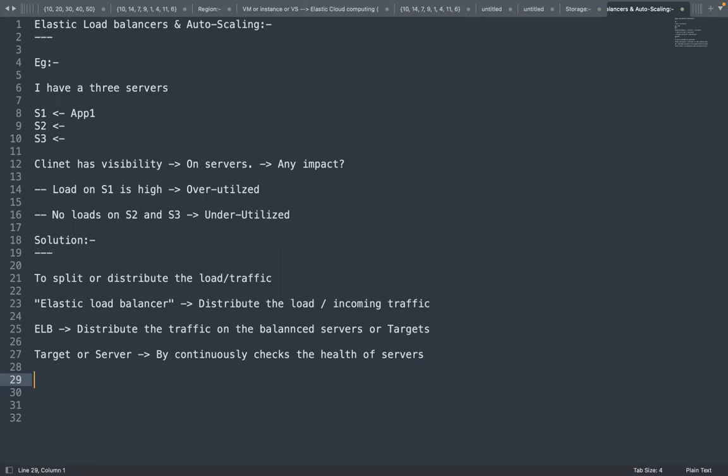In real time, if you use the load balancer, you will get the benefit that it is a single entry point. Who is the single entry point? Load balancer is the single entry point for all the traffic, and then it will distribute the traffic to the server.